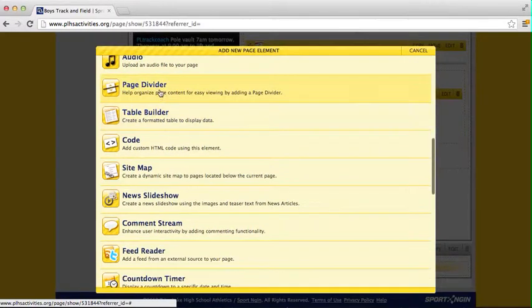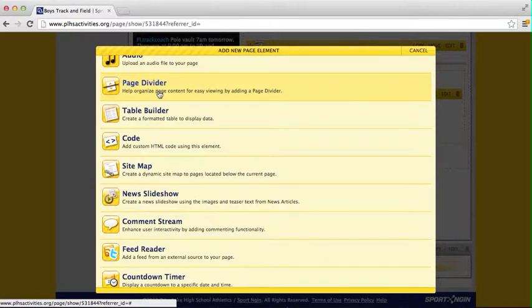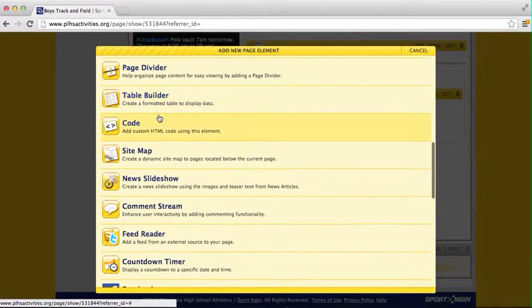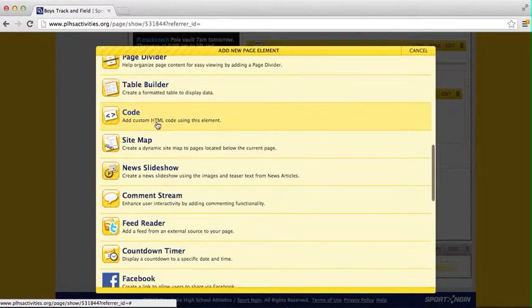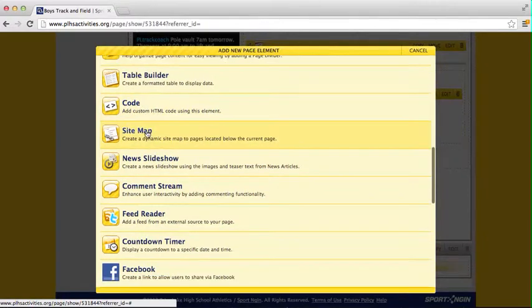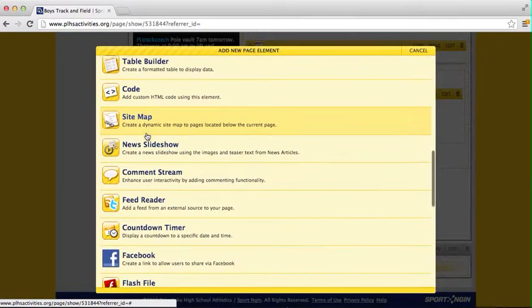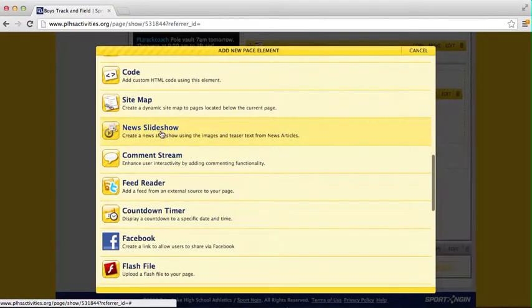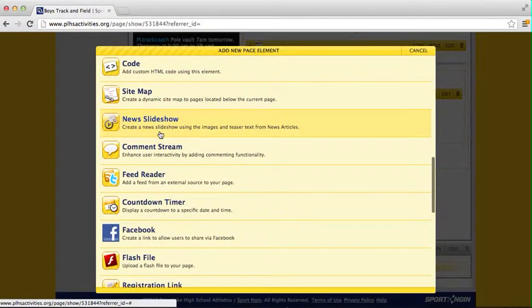Page divider. If you're dividing it between 2 specific templates, you can build a table like an Excel table. This is for adding custom HTML code. You can add a sitemap. It uses Google Maps. You can do a new slideshow. This allows you to do sort of a teaser heading, maybe with a picture, and when they click on it, it takes them right to a news article.